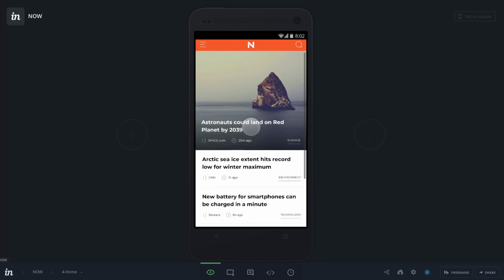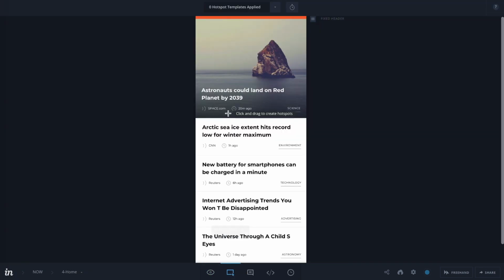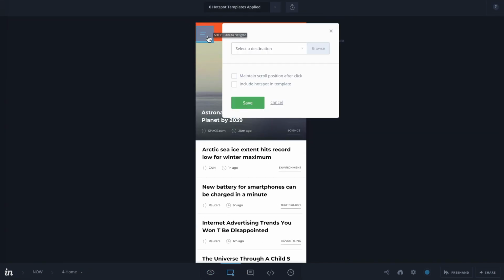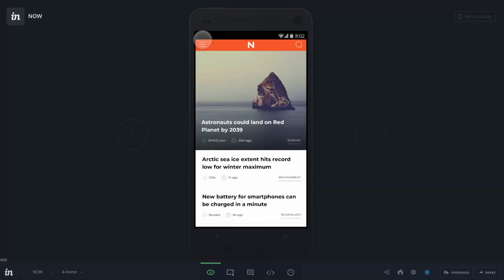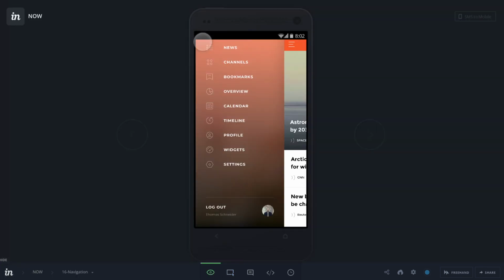Next step in the user flow is to go to the channels screen. To do so, we need to click the menu and open it. Create the hotspot to open the menu. Link to Menu. Click Preview Mode. Click the menu icon and the menu screen is displayed.